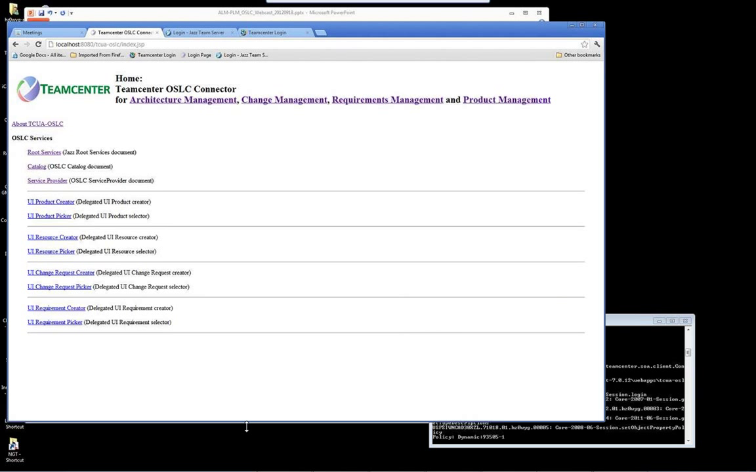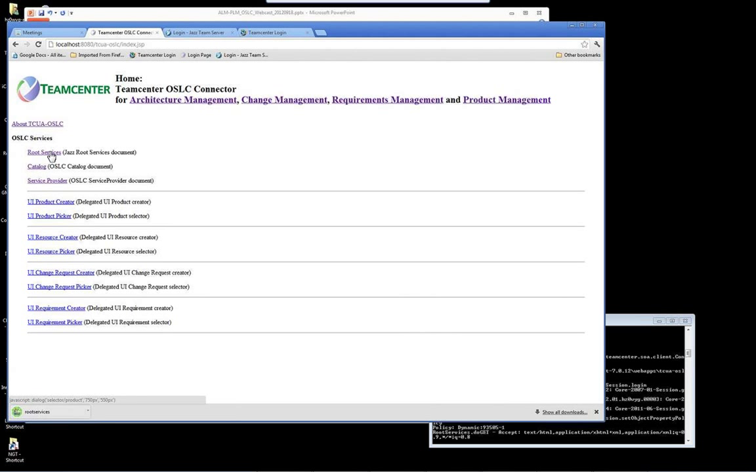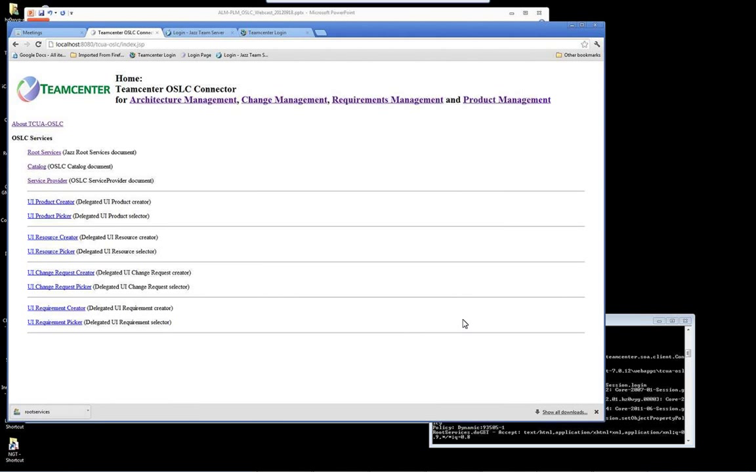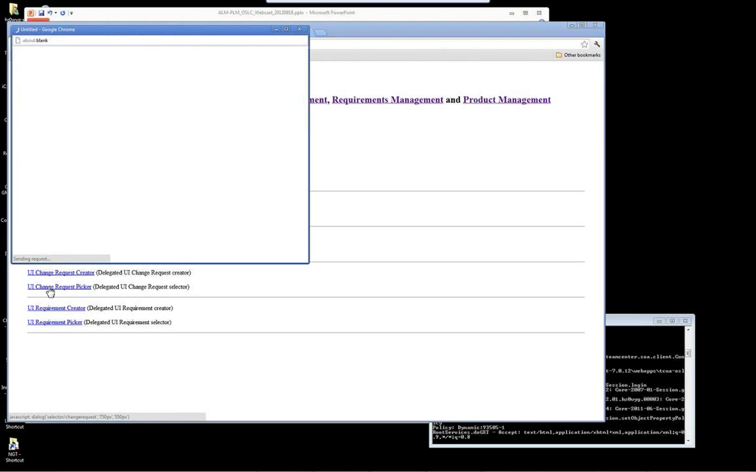And the next thing I wanted to do was just show some of the interactive capabilities. You can get the root services document, which is interesting because it is trying to open it in some random application in Chrome. Usually it just pops up in my browser, but it doesn't know how to do that in Chrome apparently. So we'll just jump straight into the change request.